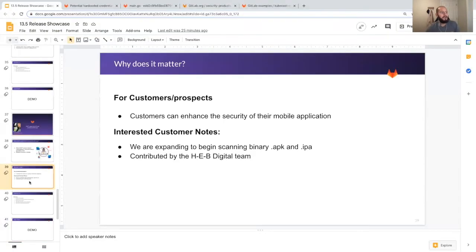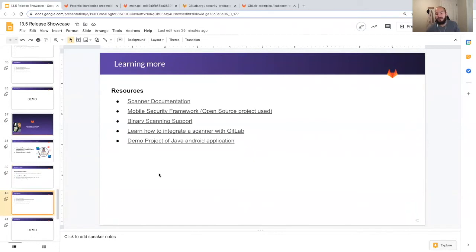This integration was actually contributed by the HEB team. HEB is a grocery chain within Texas and parts of Mexico. So their digital team actually contributed back this integration, and we just wanted to highlight that, and highlight that really at GitLab, anyone can contribute.